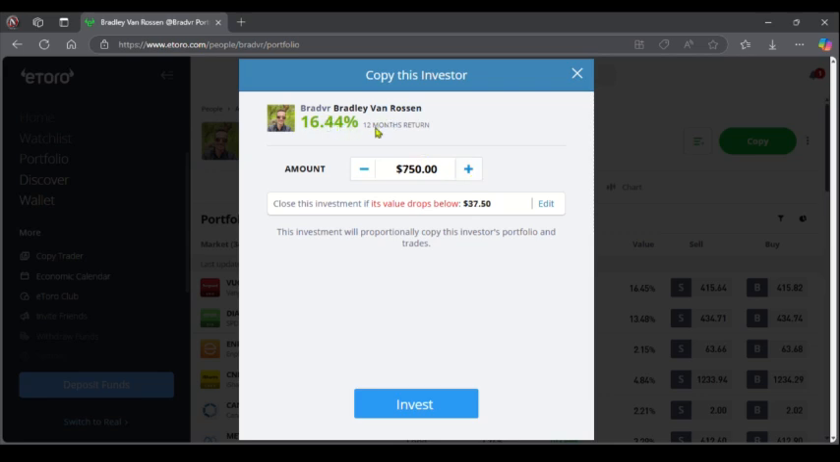You can see that. So close the investment if value drops below a certain level. So you can set all your preferences. After that, you can tap on Invest, and that is how you can copy trade on eToro.